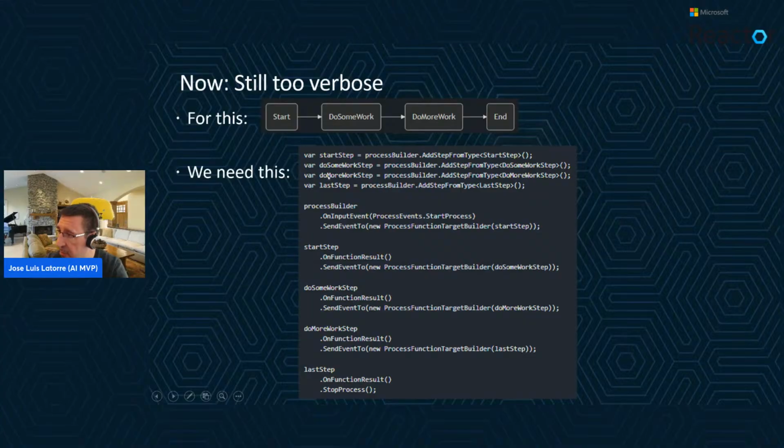Still, I think it's too verbose. For example, for the most simple demo in the Semantic Kernel code examples, which, by the way, I implemented, demo 01, if it's still there, because it's changing a lot, you have to do a lot. You have to declare the steps. You have to chain and configure each one of them. So on the input event, when it finishes, you send the event to the start step. Then on the start, when you get a result, you send the event to the next step and so on, right? And I think we could do better.